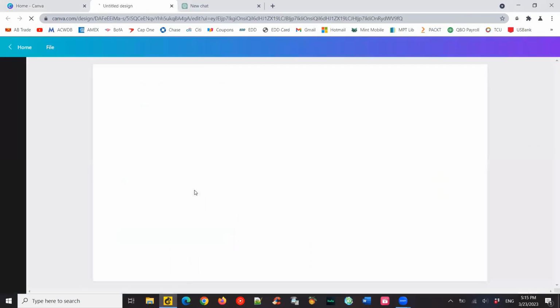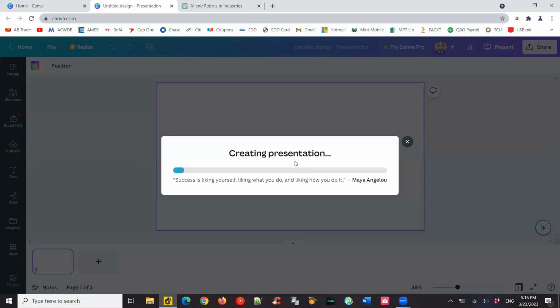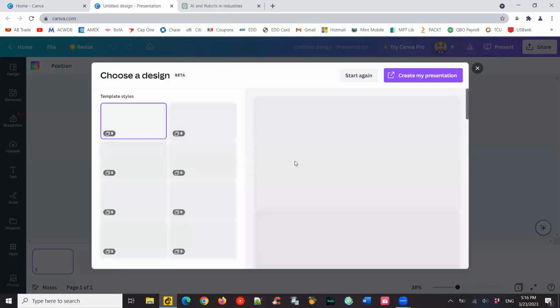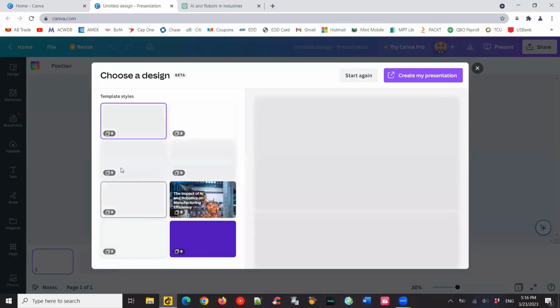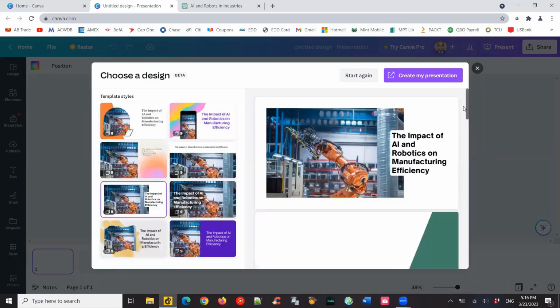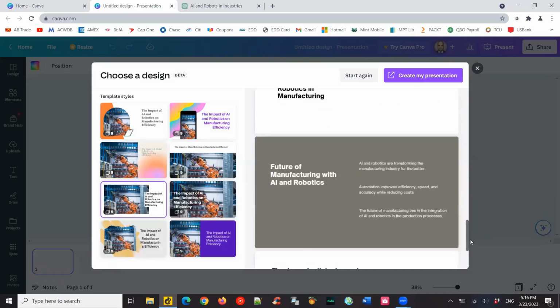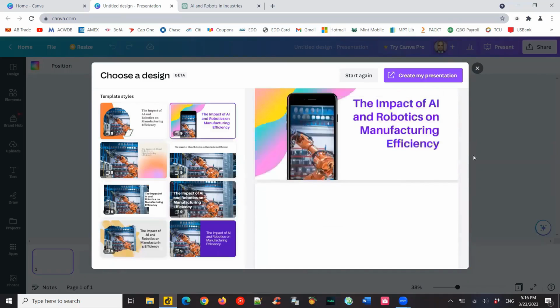So I'm creating this magic presentation. It's going to ask for a five or more word sentence. I'm going to say impact of AI and robotics on manufacturing. So it's creating the presentation based on that phrase. It's created 8 presentations for me. Let's take a look at each of the presentations and see what would be suitable to complete my presentation.